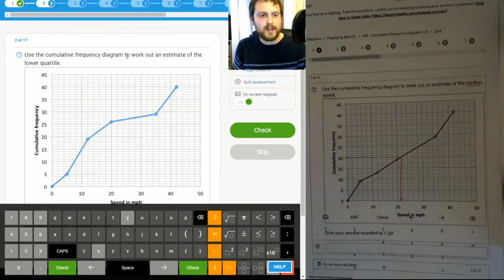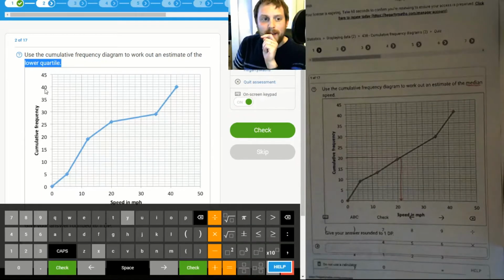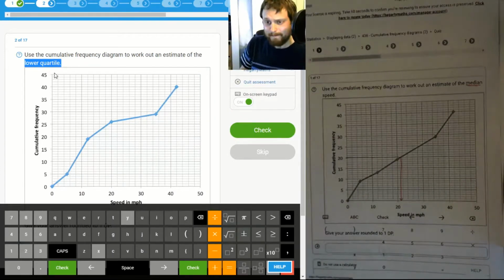Use the cumulative frequency diagram to work out an estimate of the lower quartile. So this time it is still a total frequency of 40. Maybe it'll be different in other questions. For the lower quartile, I need to go a quarter of the way along. This is actually why they're called quartiles. The first quartile is a quarter of the way into the data, the median is halfway into the data, and the upper quartile is three quarters of the way into the data. So this is where the word comes from.